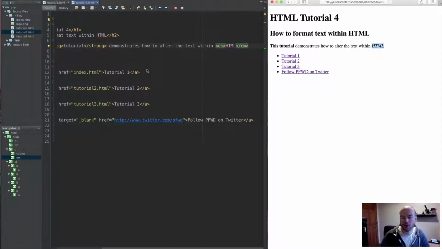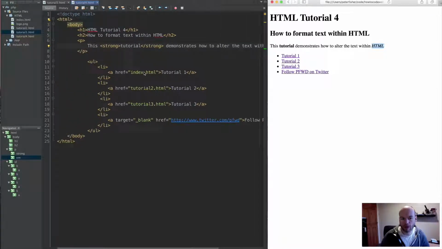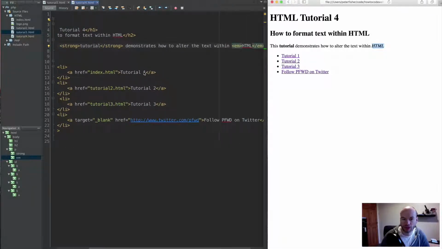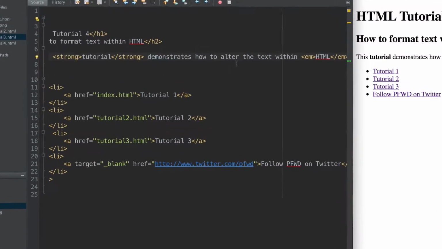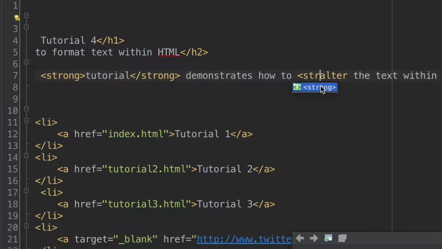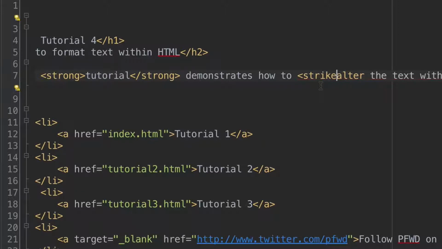Now other things we can do, if we're reviewing this content, we might want to strike through some text. Let's say we want to strike through the word alter, and we use the markup, which is strike, oops, like that, and then we close that off here and save that. Now what that's going to do is add a strike through over the word alter.